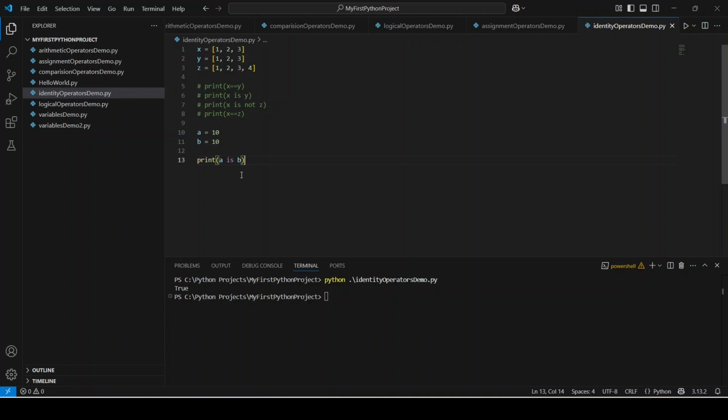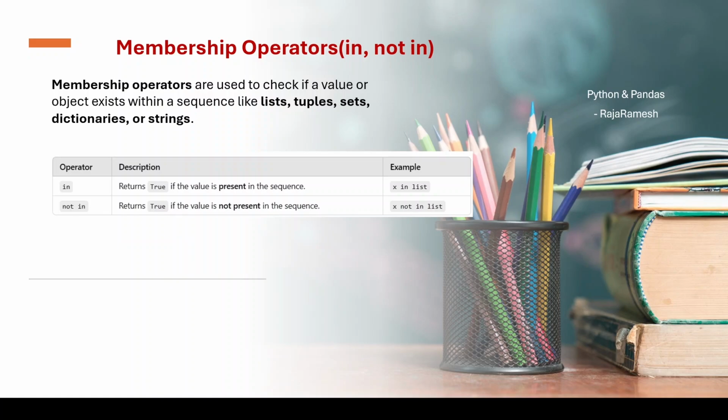So this is about identity operators in Python. Now let us see about one more thing called membership operators in Python. In this we have two operators, in and not in. So why we use this and what do these mean? Membership operators are used to check if a value or object exists in a sequence, like it may be a list or tuple or sets, dictionaries or strings. All these we will discuss in further videos, but for now let us consider a list which we have already seen in the earlier example.